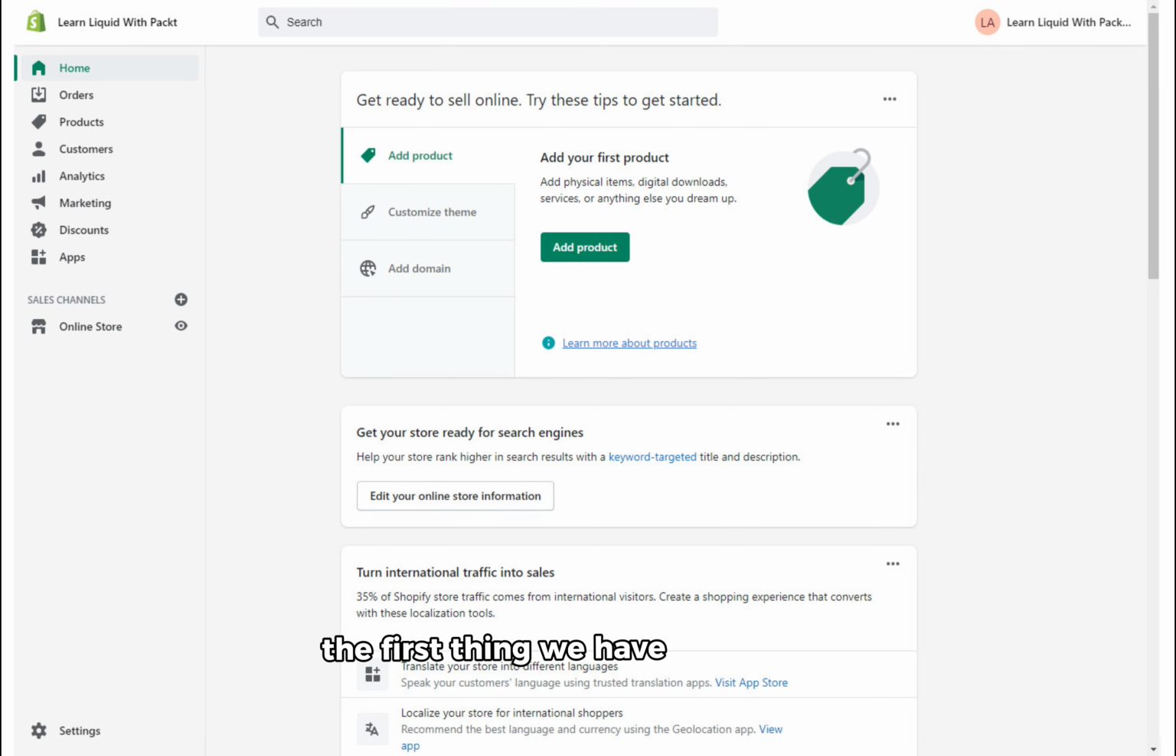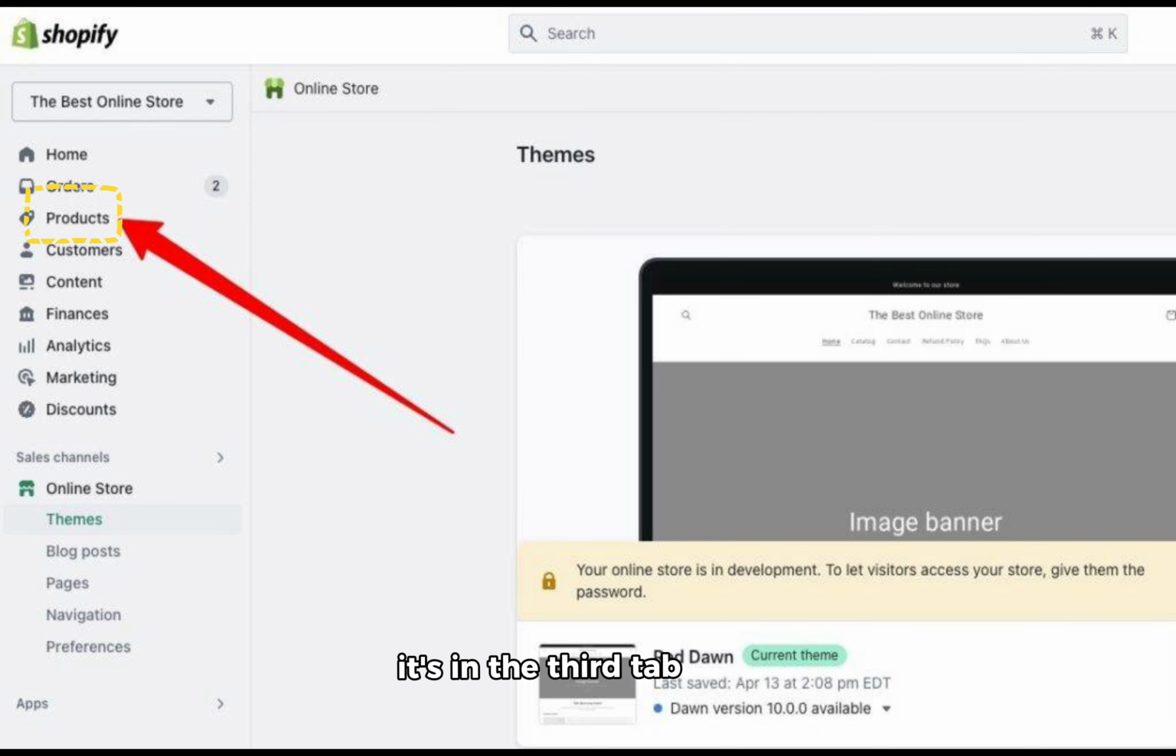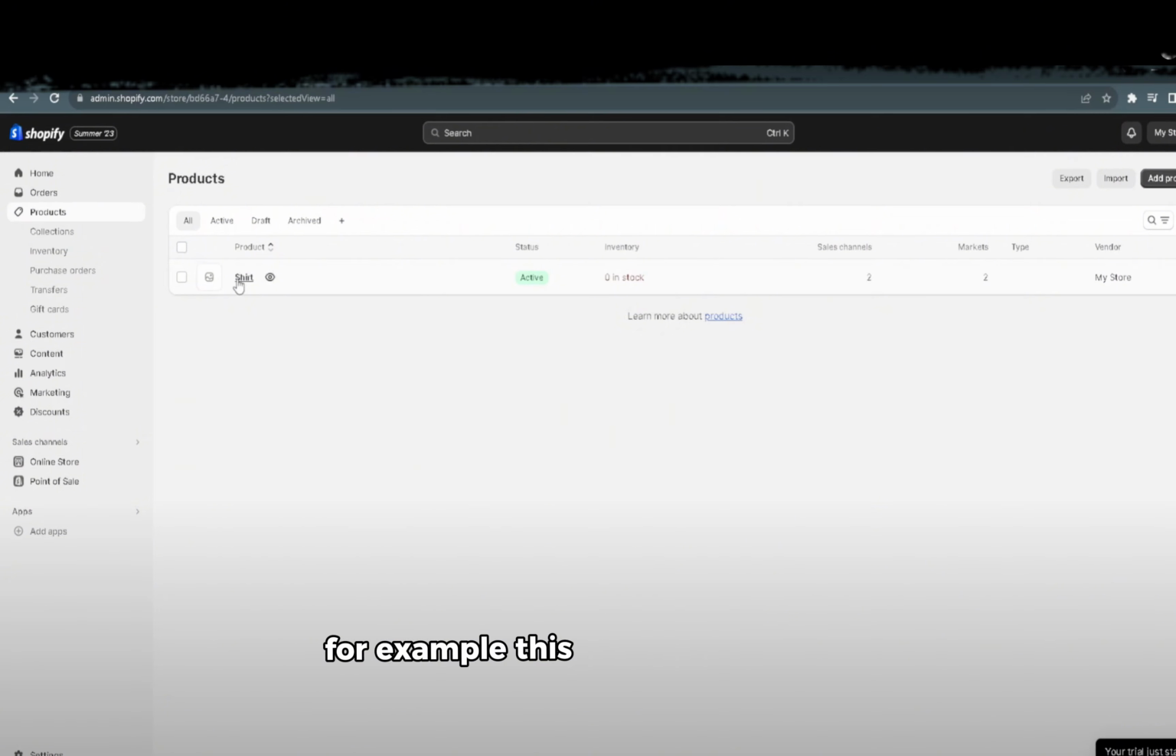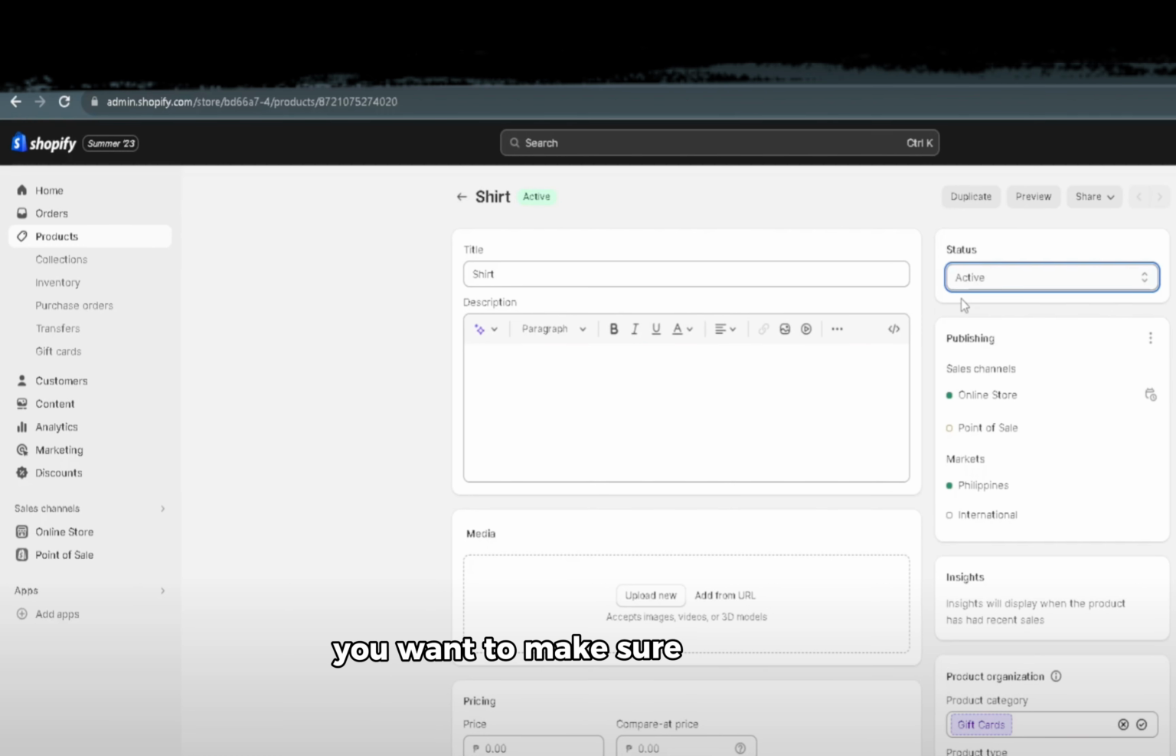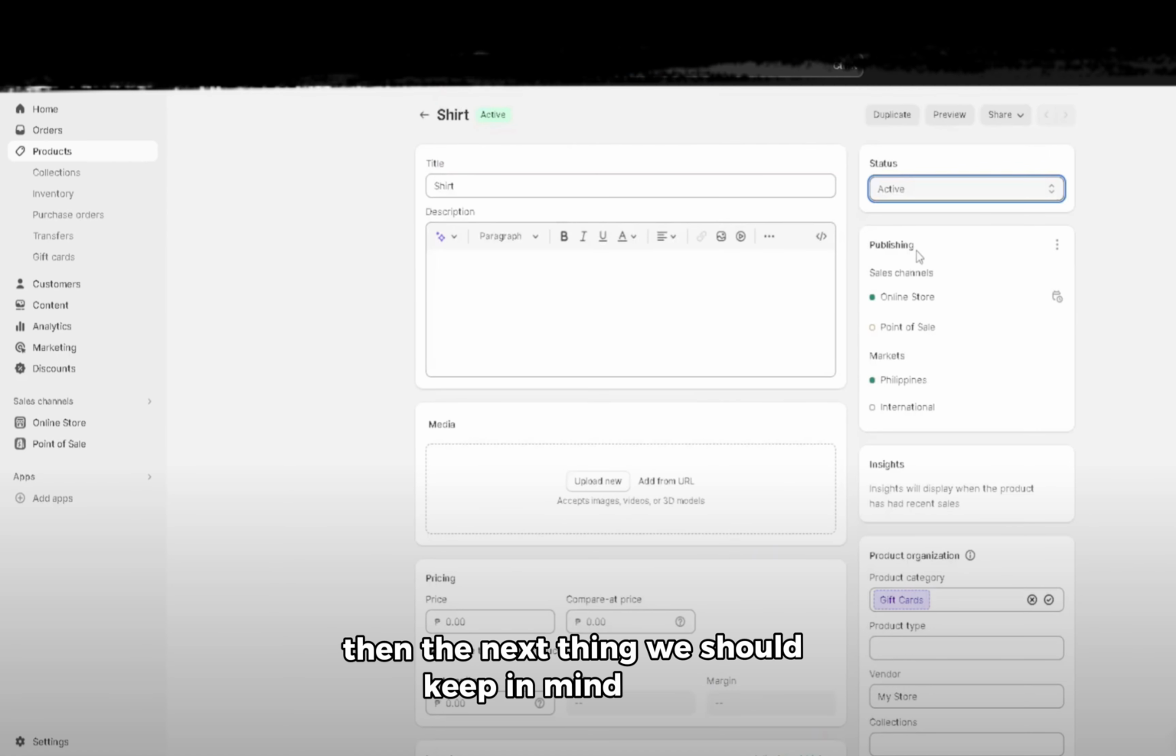The first thing we have to do is go to our admin page of our Shopify account and go to products. It's in the third tab here. For example, this product doesn't show up. What you want to do is click on it, and here as you can see there's a status section. You want to make sure that the status of this product is active.